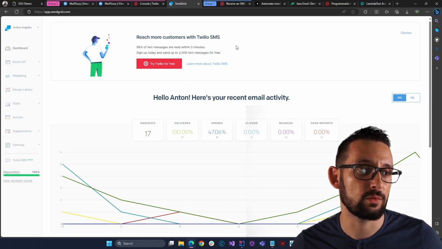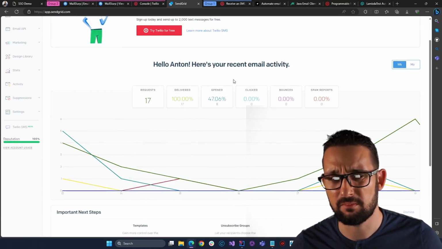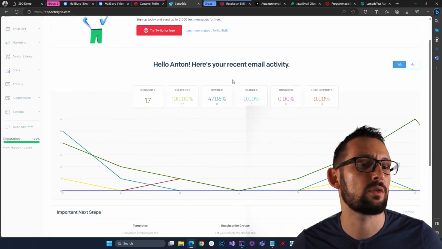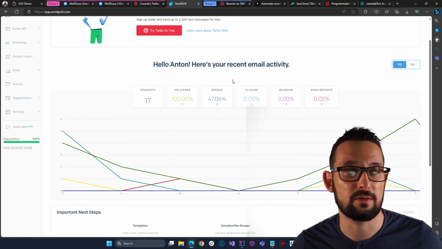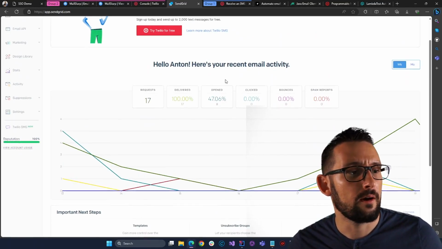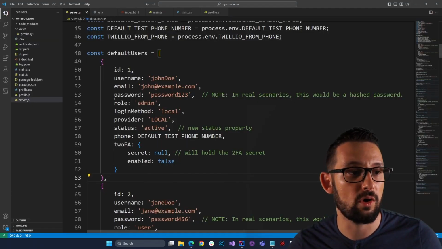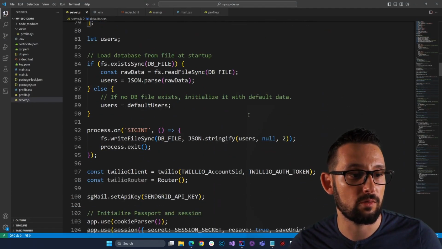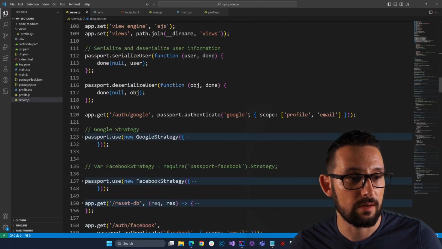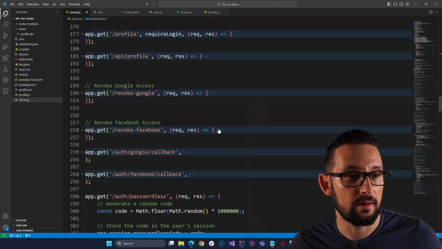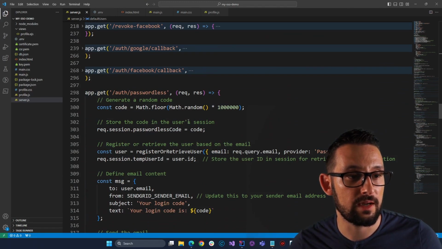No, actually this is about video SMS, but it's the same. The free account gives you, you can send a lot of emails via code. So I'm using the SendGrid here in the demo app. If we take a closer look at how this works, we have the passwordless authentication.